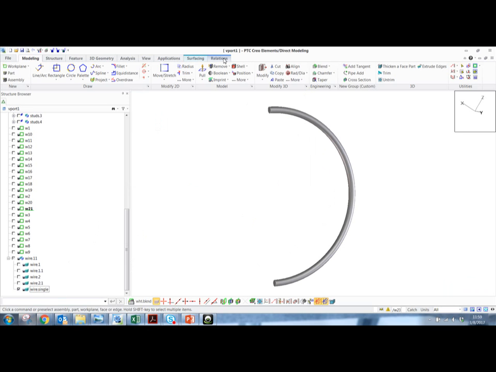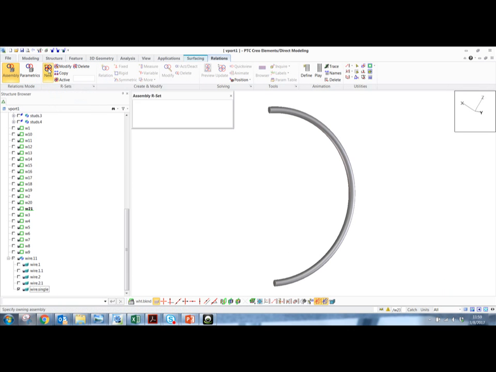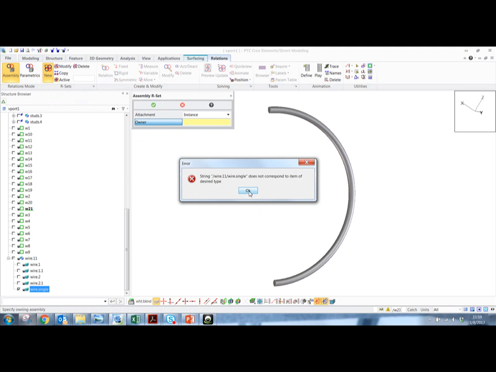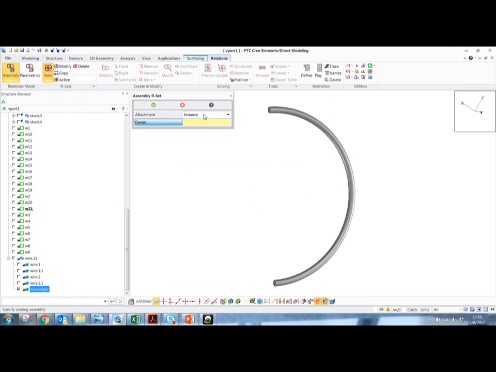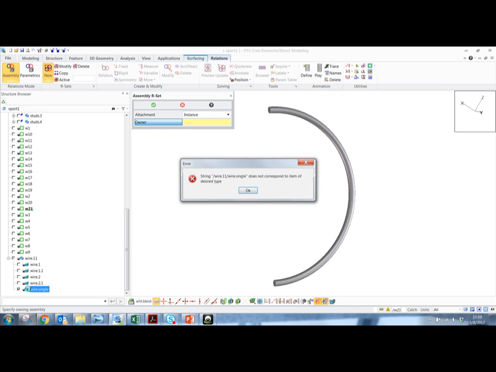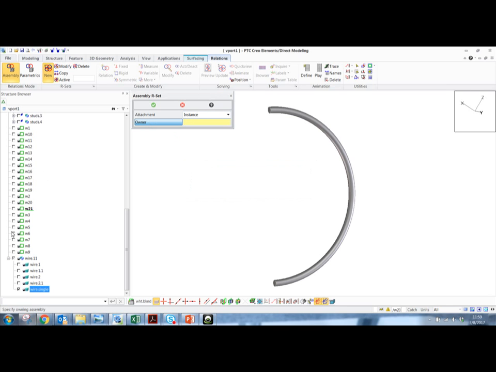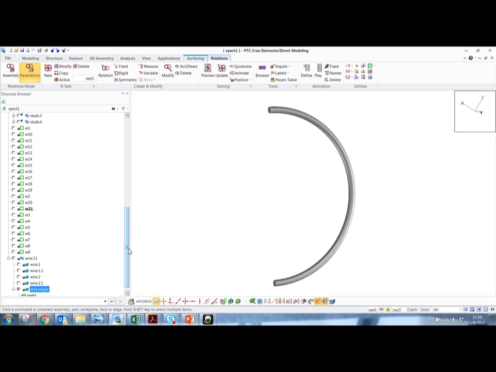I'm going to go up and create a new relation, or R set. Oh, I think that might be for assemblies. Yep, so I need to click over to parametric. Okay, this should work now. Okay, now I have the R set. Now I'm going to add some relations.